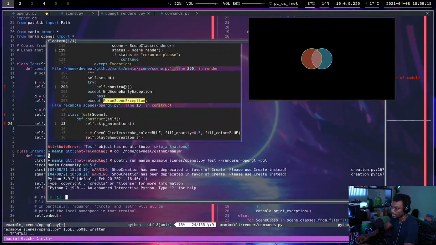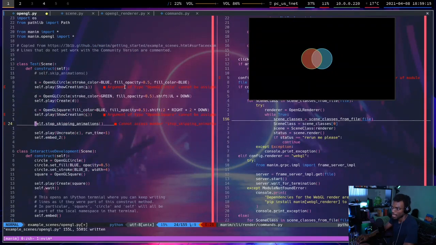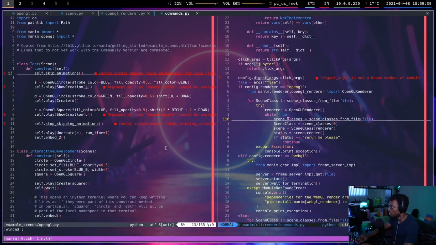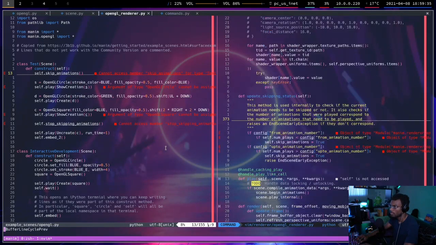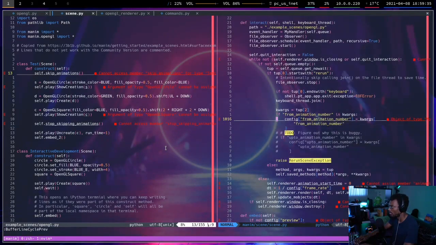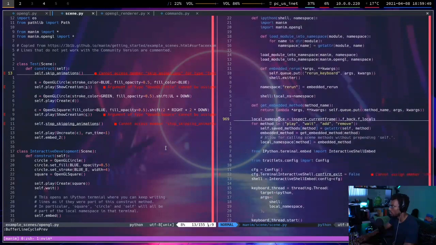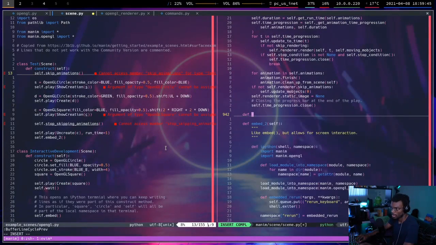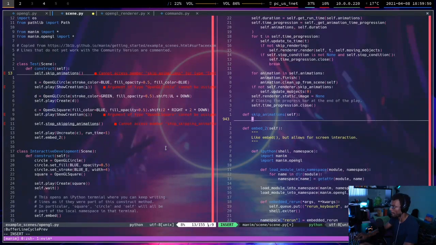Or maybe the fast way to say that is that I can add this line after embed 2 has already been reached. So I can pause at embed 2, go into the file, and then add this. What I think I'll do is within scene, I'll add something. And this will just be skip animations. Then I'll add another one.